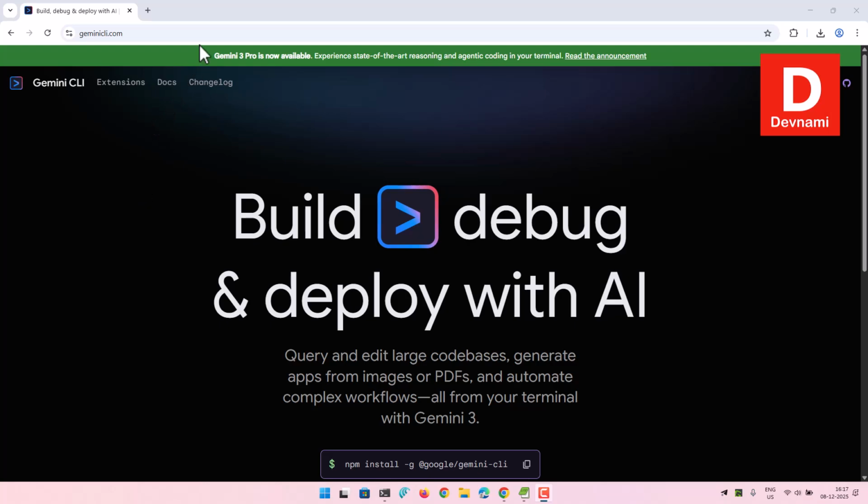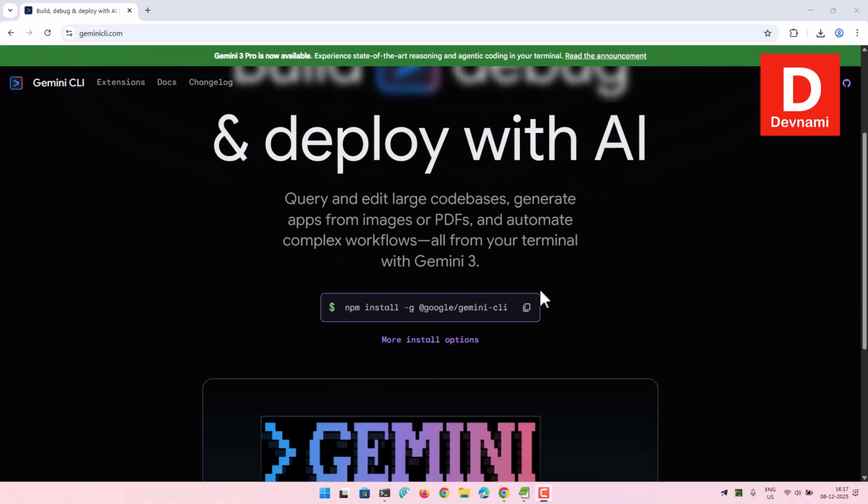Okay, so we take a look at Gemini CLI, and if you haven't installed any extension, we will take a look at how that can be done. Now if you go to GeminiCLI.com, you will find the setup instructions there, right?